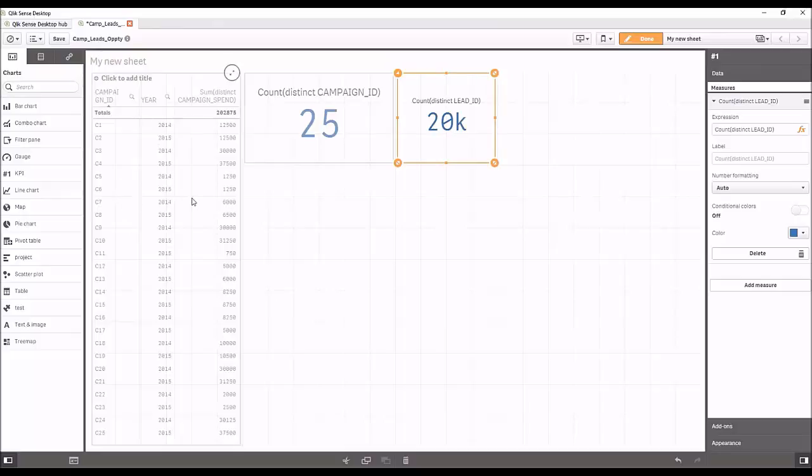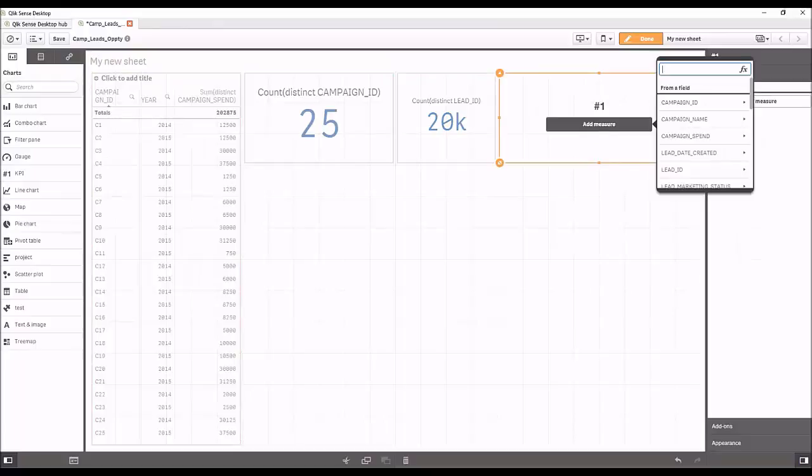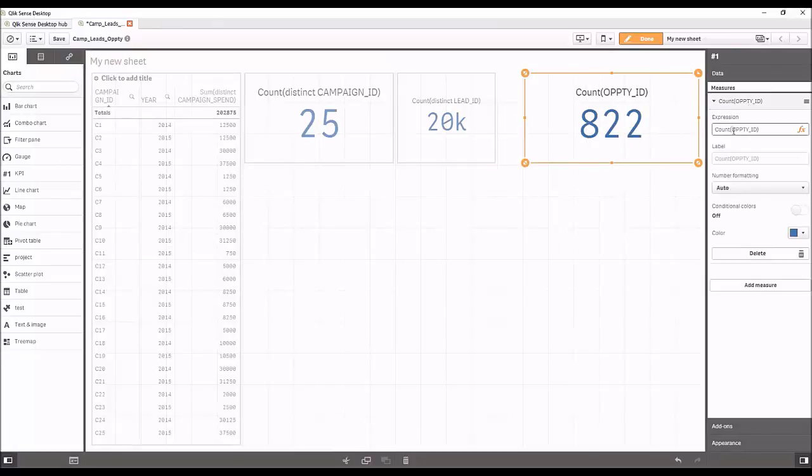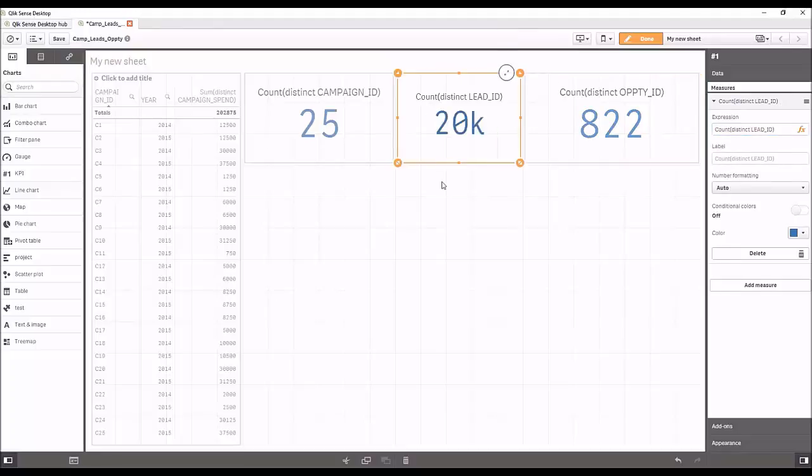And then the last thing I want to do is another KPI, but for opportunities now. I want to show the number of opportunities we had. So I want opportunity ID. I want to count there. So it's 822 opportunities. Oh, sorry, that needs to be distinct as well. Okay, that's okay.